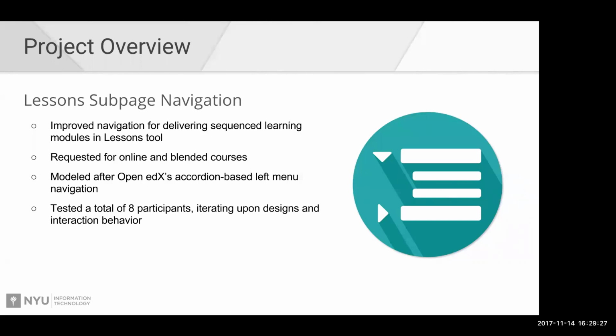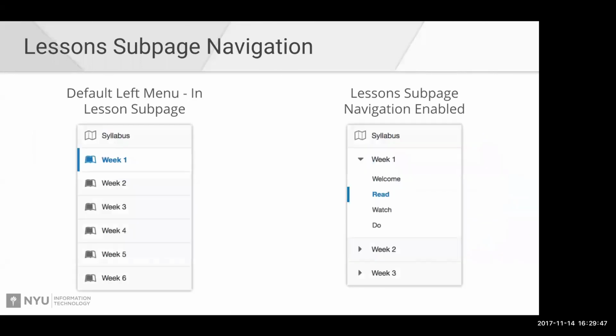And we wanted to be able to provide a similar level of navigation. So for this, we tested a total of 8 participants. And in this time, we worked in tandem with our developers. So we iterated after each participant to further refine this behavior to make sure that it worked as coherently as possible.